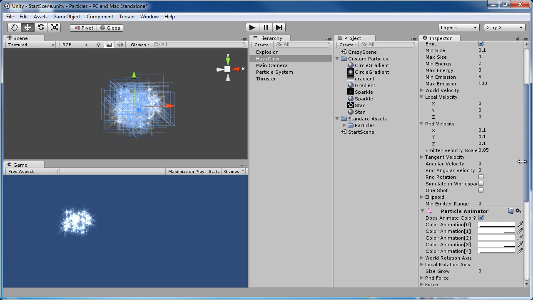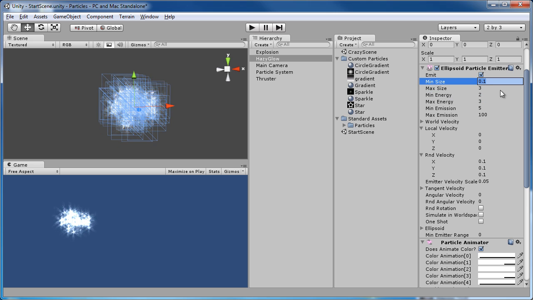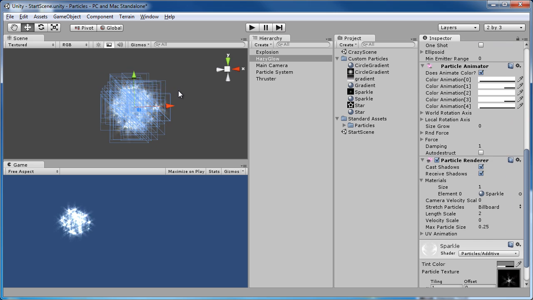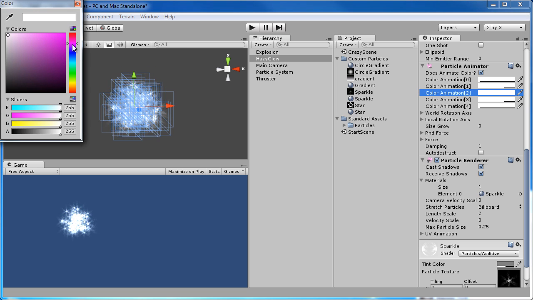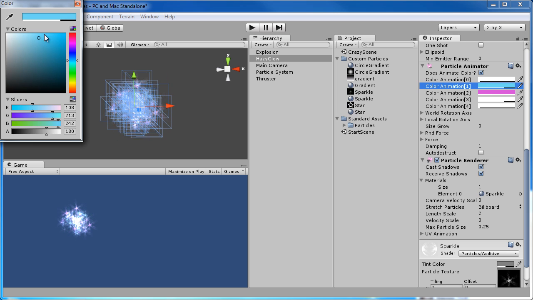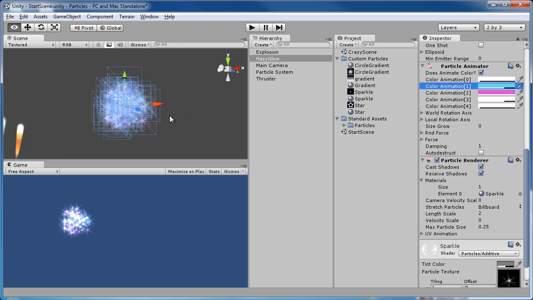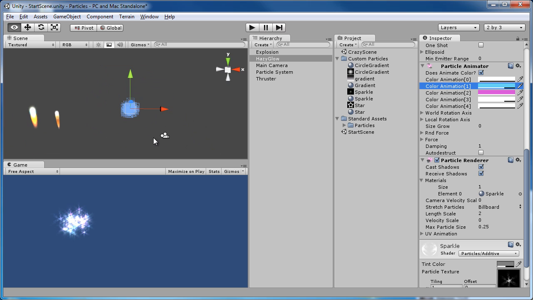Again, pretty simple, just a little bit of random velocity, some pretty randomized numbers for the emission, the energy and the size, and then a custom material. Very simple. You could, of course, add in some colors in here if you'd like. Make this a little more sparkly. And go a long ways with that.